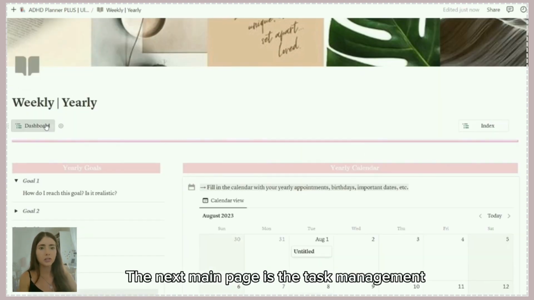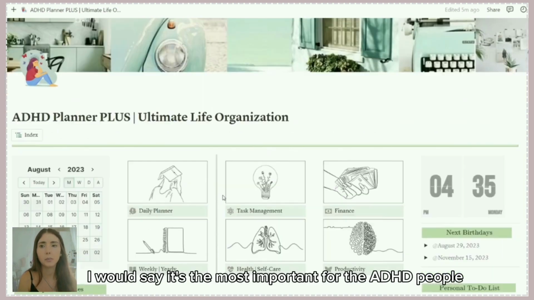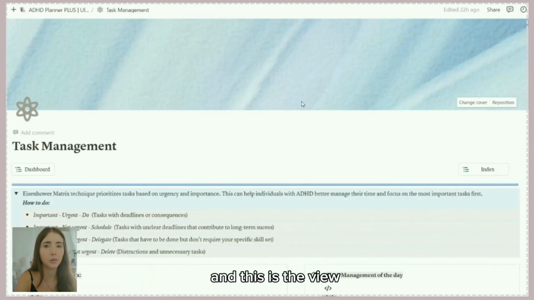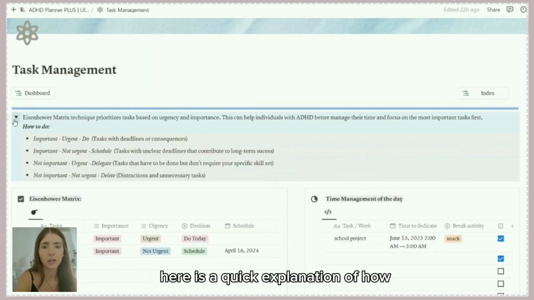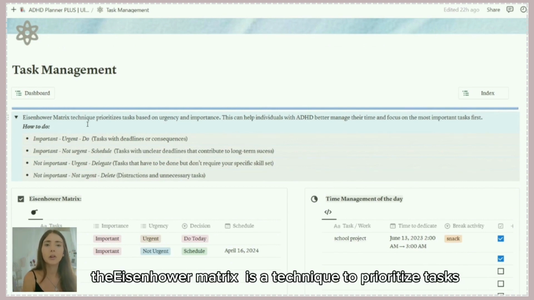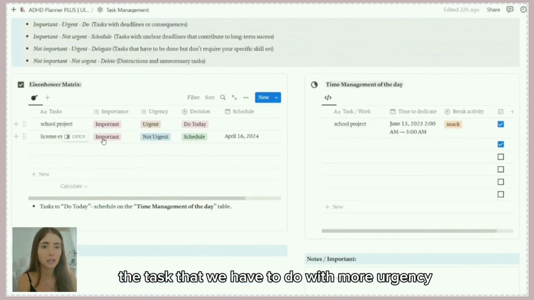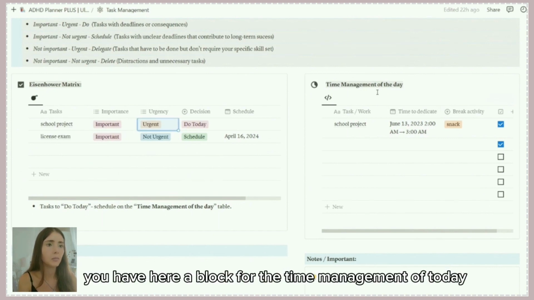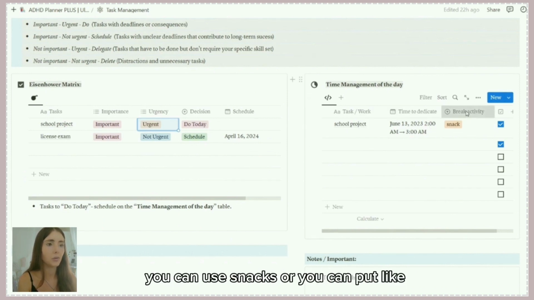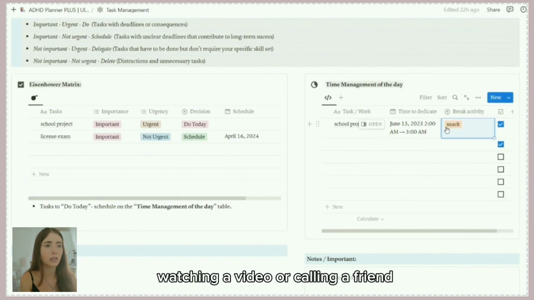And the next main page is the task management. I would say it's the most important for the ADHD people and for organization of the work. You click on the task management, and this is the view. Here is a quick explanation how the Eisenhower matrix technique works. The Eisenhower matrix is a technique to prioritize tasks based on urgency and importance. The tasks that we have to do with more urgency, you have here a block for the time management of the day, where you put the task, schedule the time, and the break activity. You can use snacks, or you can put like watching a video or calling a friend.